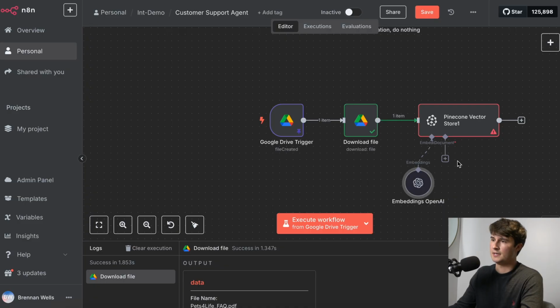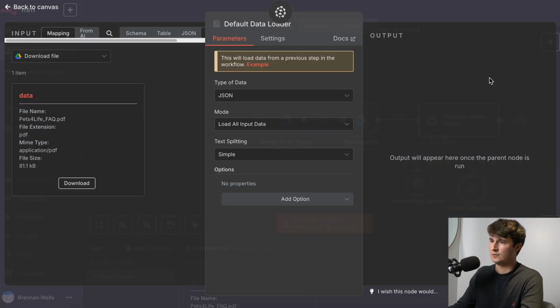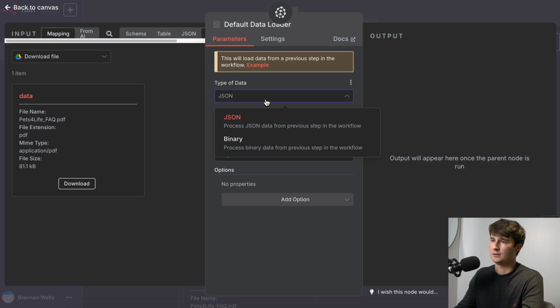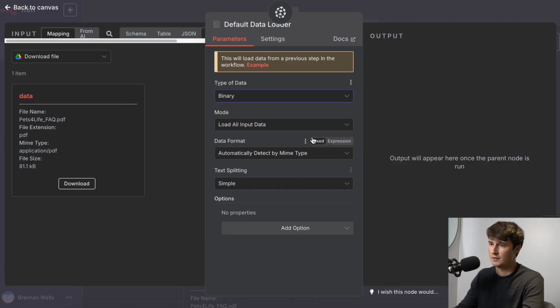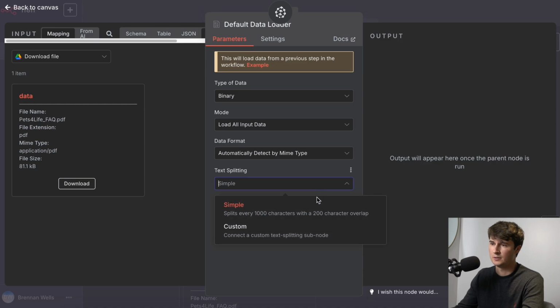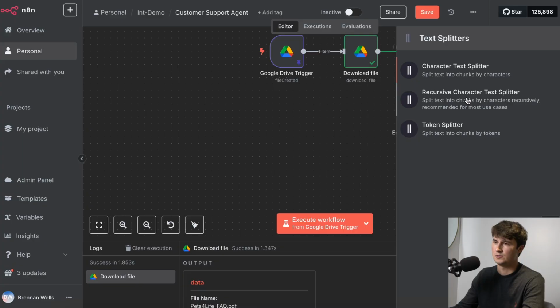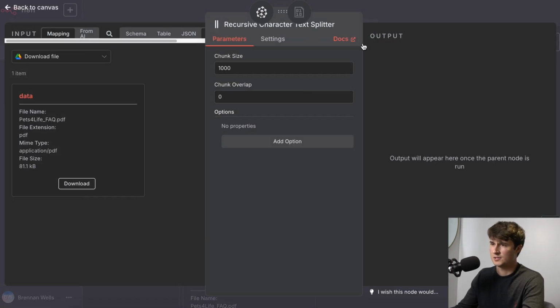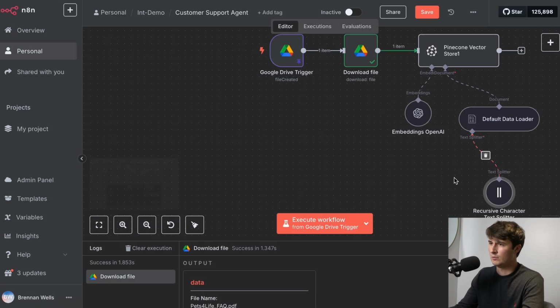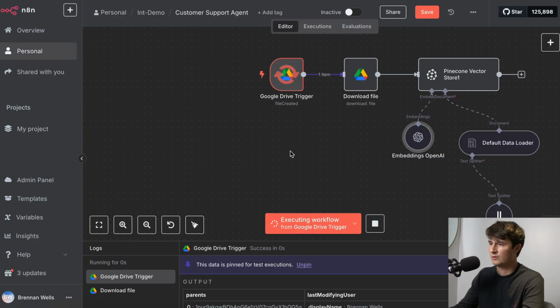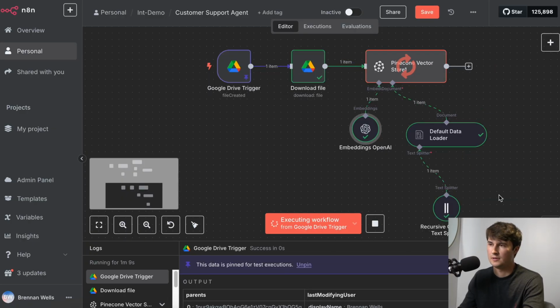So now we'll want to add a document loader, and we're going to choose the default data loader. There's two types of data that we can load with this. There's JSON and binary. In this example, it's pretty easy because the data that we're choosing is binary. So we're going to go with the binary right here. And then for text splitting, we're going to choose custom. And then we're going to add a text splitter right here. We're going to choose the recursive character text splitter. And then it'll ask us for the chunk size and chunk overlap. I'm not going to go too in depth here. We'll just leave it as is. And then what we'll do now is we'll just execute the entire workflow. And this should insert that FAQ document into our Pinecone vector database.